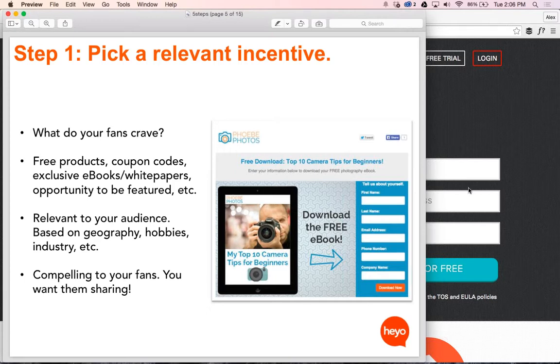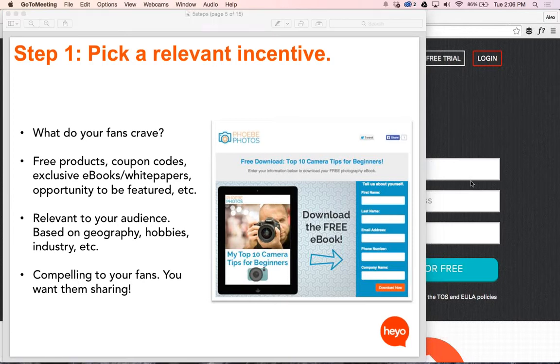Another example we like to give is, let's say for the ice cream shop, you don't want to give away your ice cream. You want to give away something complimentary, maybe a free topping to that ice cream cone. So it still incentivizes them to buy your product.